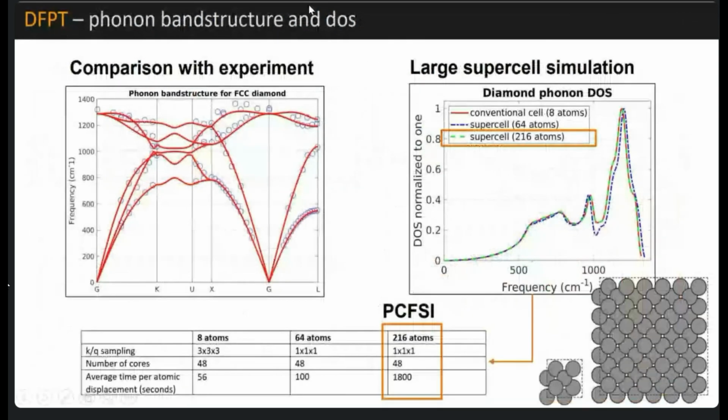So here we see another example of this DFPT toolbox, and this is the phonon band structure and phonon density of state for the diamond crystal structure. We see that the calculated result perfectly matches our experimental one, and we can easily calculate the density of state for the diamond supercell structure that contains 216 atoms. So basically you can perform this kind of calculation for every atom that you have in your systems.